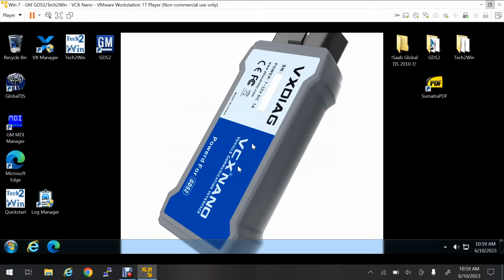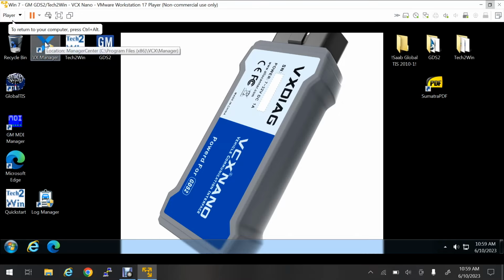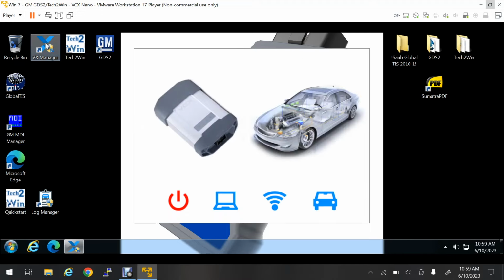Once this is connected, you would normally have this GM MDI Manager. It installs this with its stuff from the CD, but that does not work. You actually have to use the VX Manager. But if you uninstall the MDI Manager, it doesn't work either, so you just have to leave that installed. It does not work or find anything, and you have to go to the VX Manager. So we open that up.